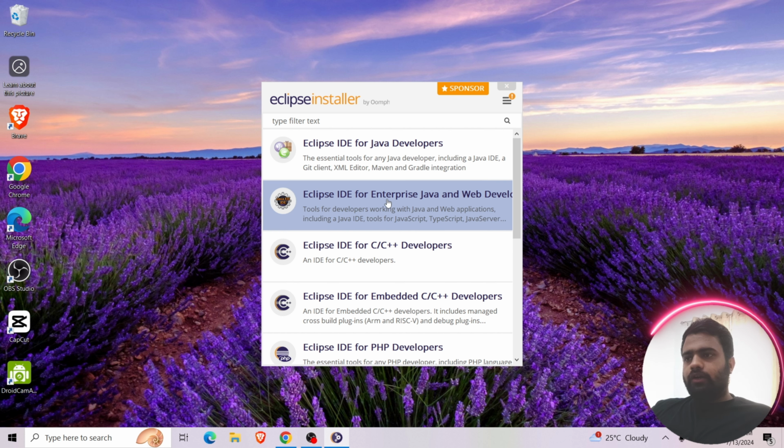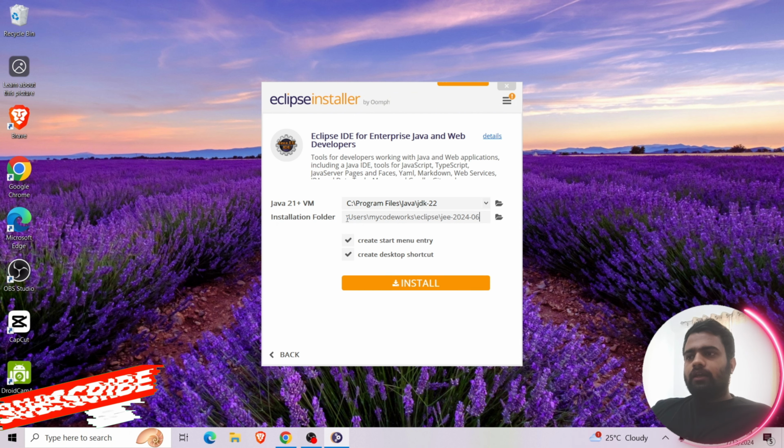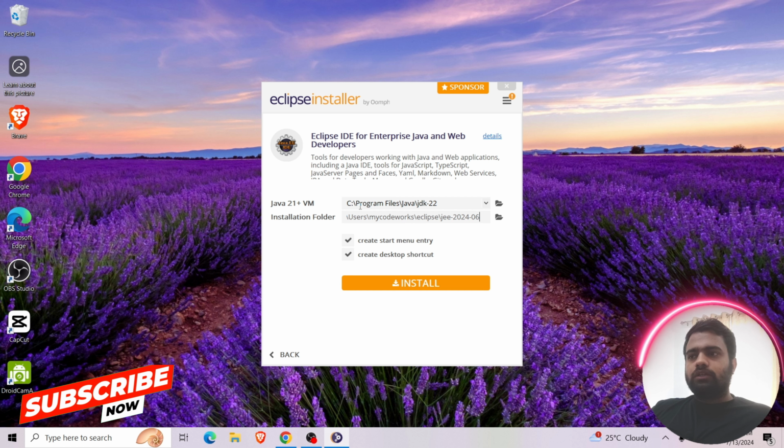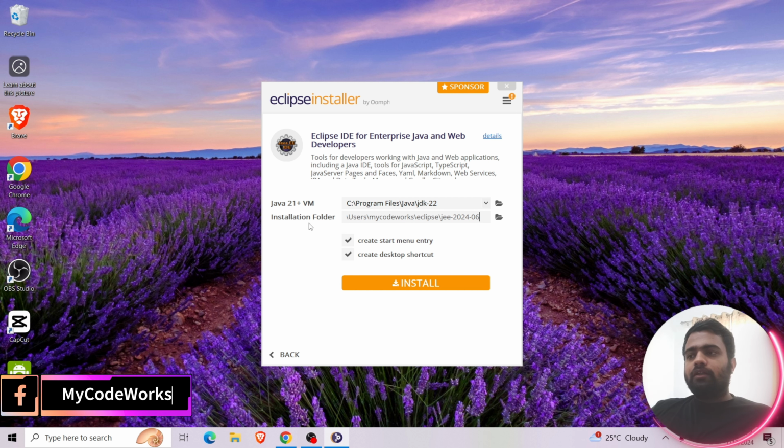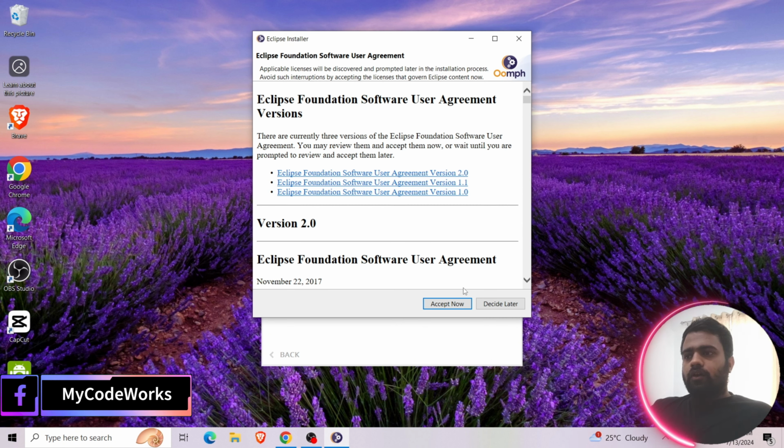So we are going to click on Eclipse for Enterprise Java and Web Developers, where we can run a Java IDE, tools for JavaScript, TypeScript, and a lot of things are there. So we can go with Eclipse IDE for Enterprise Java and Web Developers. I think this is the one we can go for. So let's click on this one, Eclipse IDE for Enterprise Java, and we are going to put in the Java JDK as well. See, it's picking up the Java path here and the installation folder. So let's click install, and accept now.